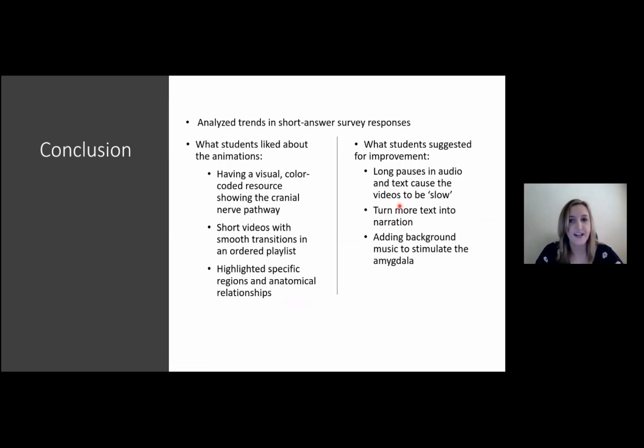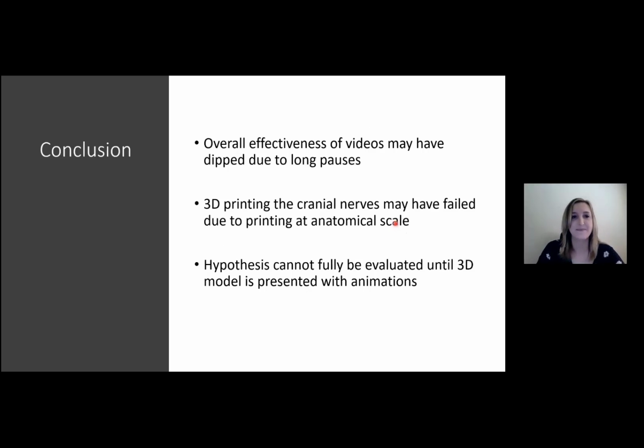But everybody also seemed to agree that the pauses in some of the videos were too long, more of the text could have been narrated, and I might even add some background music to stimulate the amygdala. I like that too, I like that idea. So we decided that the overall effectiveness of the videos may have dipped due to those long pauses and everything. So in an updated playlist, we're going to address the student feedback.